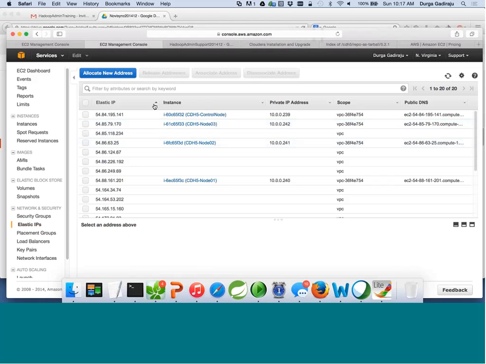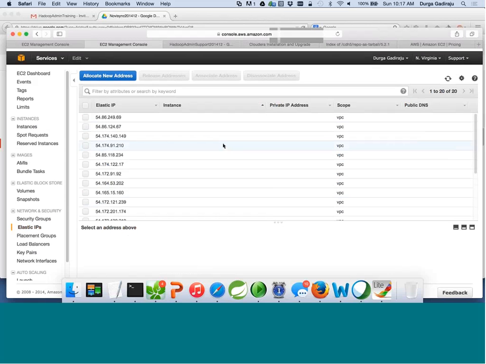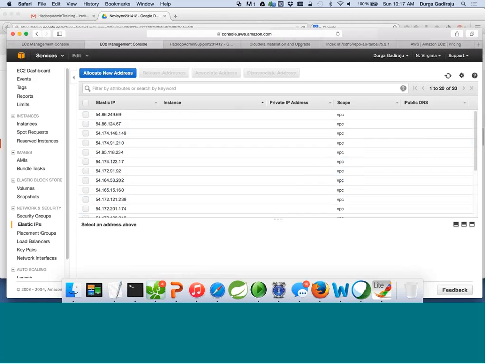Okay. So here also you can sort them out so that we get all the non-assigned ones in some order. It may not be in ascending order, and you can click on associate address. To create these things, we click on allocate new address.